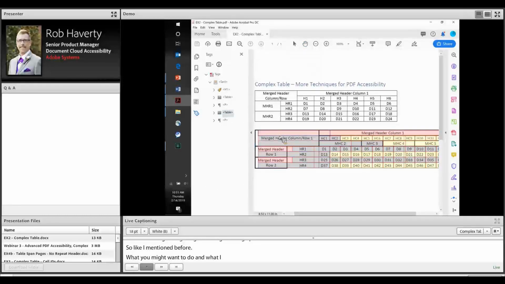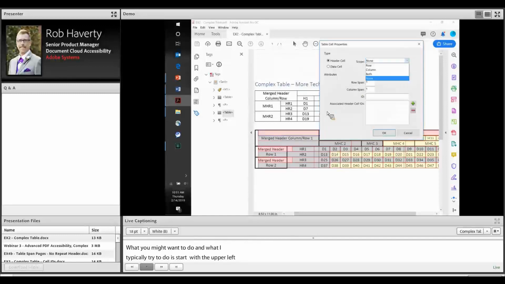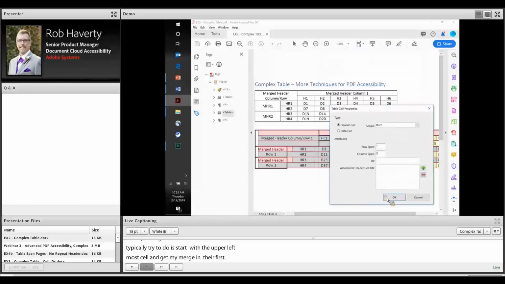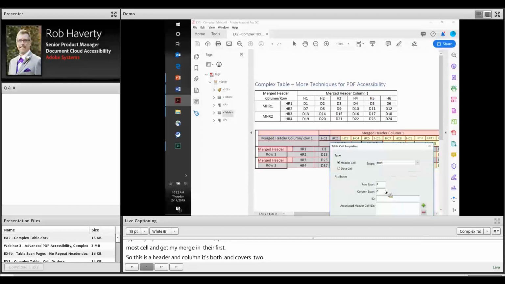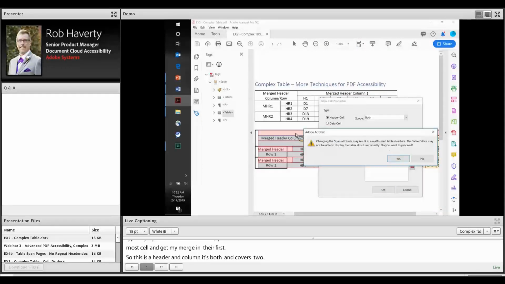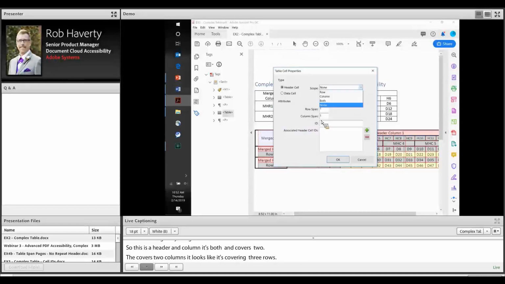So this is a header in both row and column, so it does both. It covers 2 columns. Looks like it's covering 3 rows. I'm going to say 3 rows. Say OK. Yes. Now we're fine there. Now we'll go back to that one. Table cell properties. Column span of 12. Say OK.